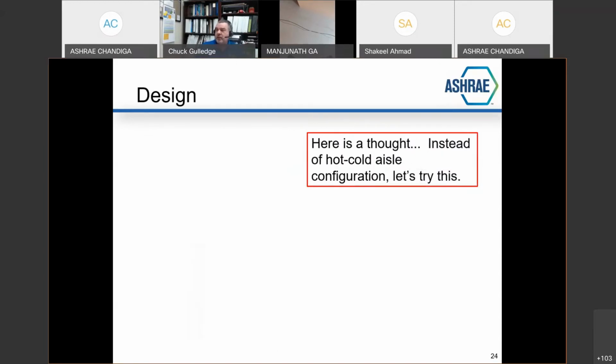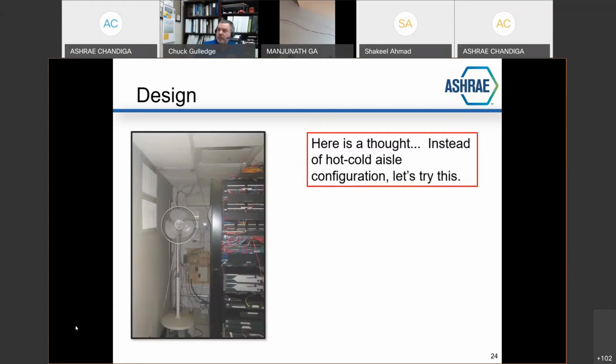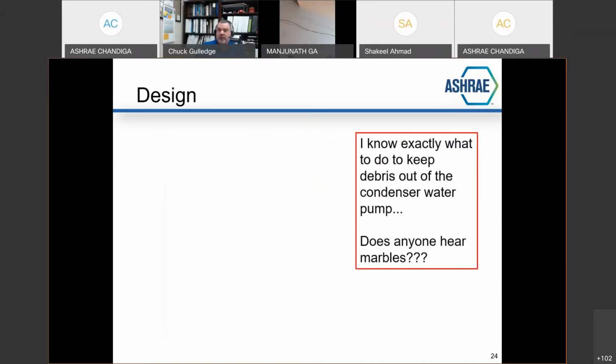Here's a thought. Instead of hot aisle, cold aisle configuration, put your mission critical hat on here. Let's try this. I got invited to an industrial customer to figure out why their servers were cooking and frying. And this is what I walked into. They bought a ceiling fan, kind of a room fan, put it on a pedestal, and tried to move some air around. And they were cooking all of their IT equipment. It's crazy. Absolutely crazy. No design logic.